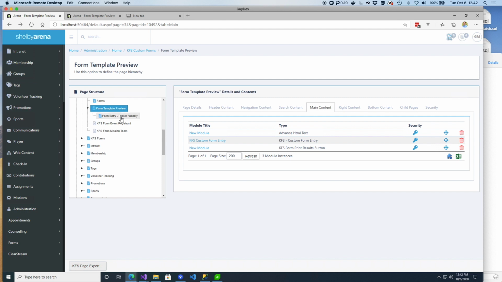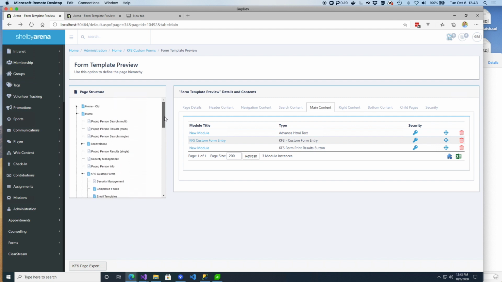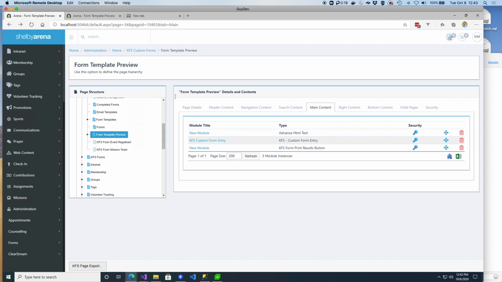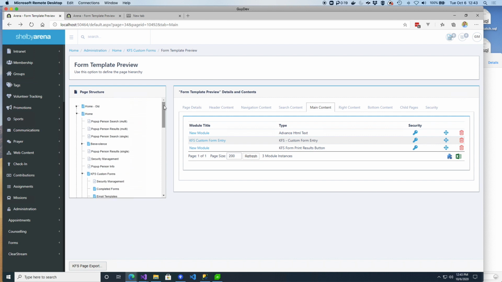You may have seen that I had a page under here. Don't worry about that. That's just something in my development environment, and that covers the basic setup of forms.